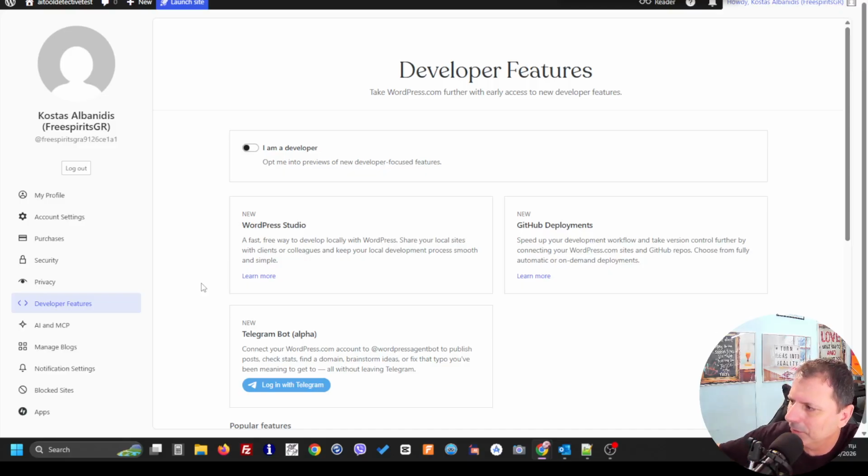that if you're a developer, you can connect your website with GitHub, use the Telegram bot that we saw before, and use the WordPress Studio, that it's a fast, free way to develop locally with WordPress. Okay, you can in fact download WordPress.com to your desktop and start creating straight from your desktop.